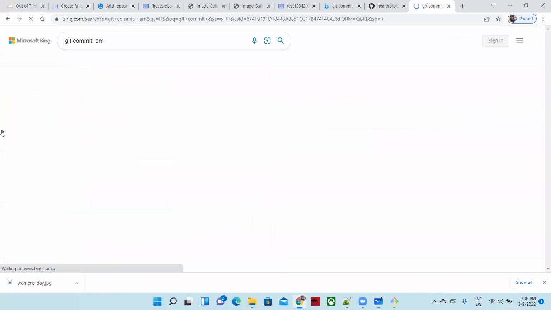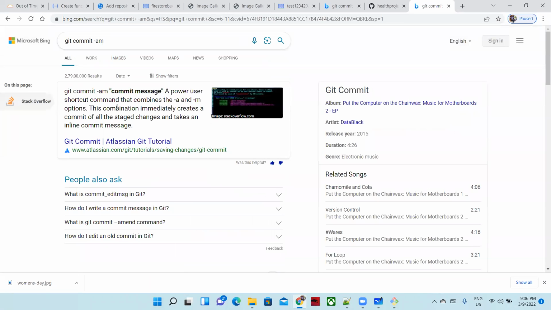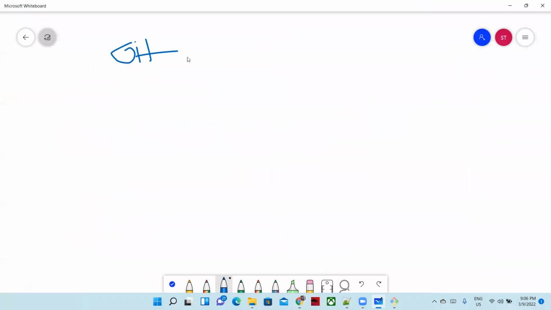Sure, you're right. It is a shortcut command, the -am option. This command immediately creates a commit. Okay, fine. So this is a bit of an advanced command, and advanced means beyond the basic, regular commands I explained.